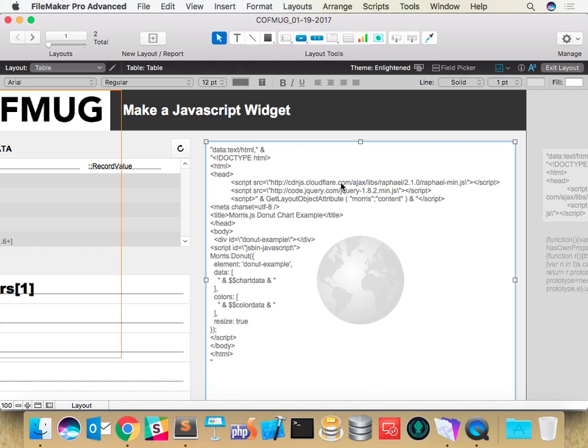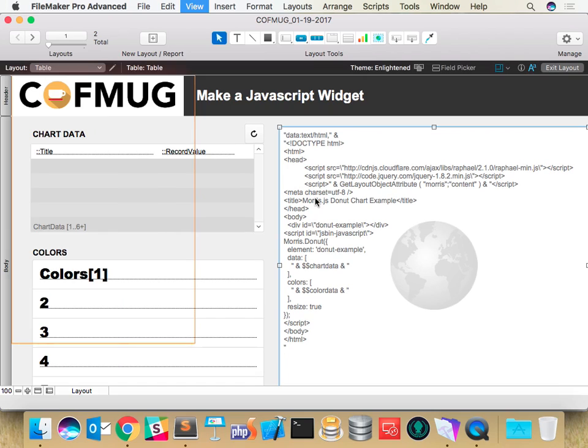Right. And then jQuery, like I said, is the library that has a number of functions that make JavaScript easier, like substituting out the donut example for this element donut example. That's a perfect jQuery thing. And then our actual chart is the thing that puts those first two scripts together in order to draw charts.